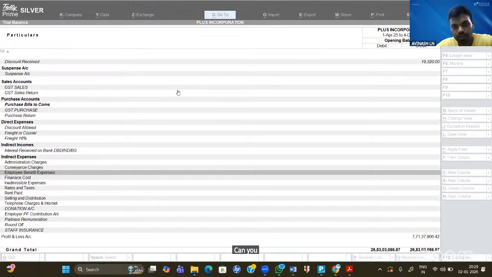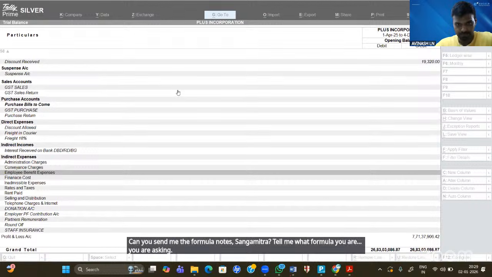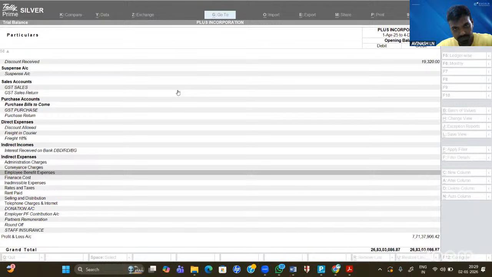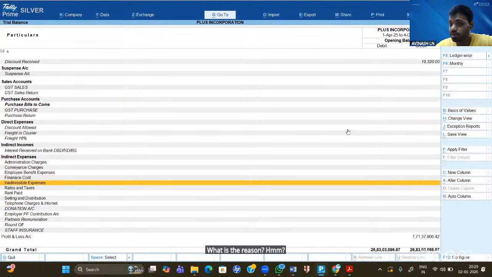Can you send me the formula notes, Sangamitra? Tell me what formula you are asking. Tell me the reason why profit and loss account figures are not coming when I'm selecting opening balances. What is the reason? Can anyone know?